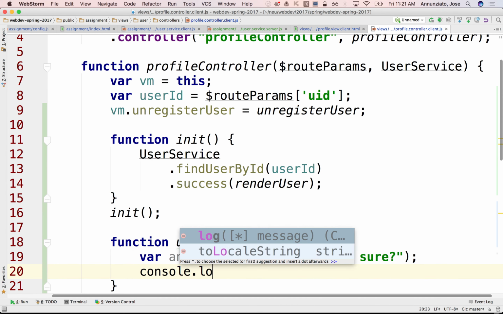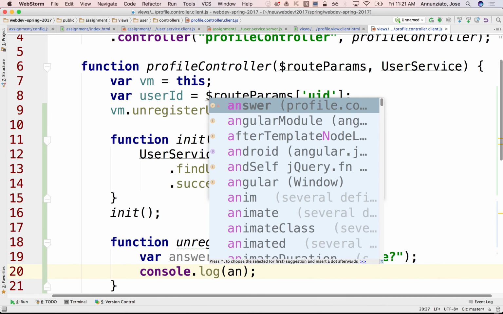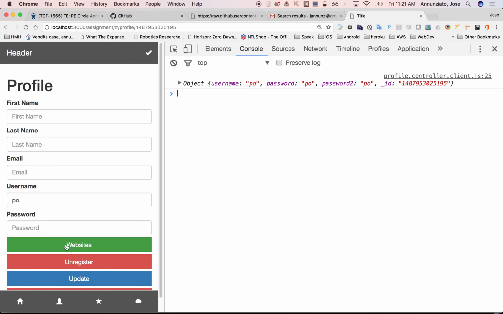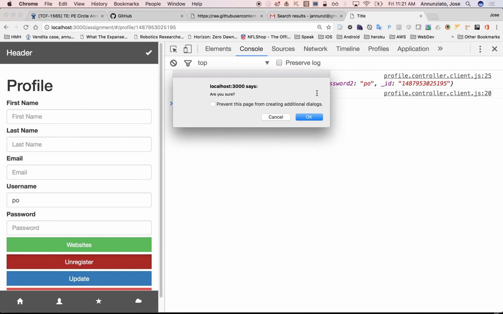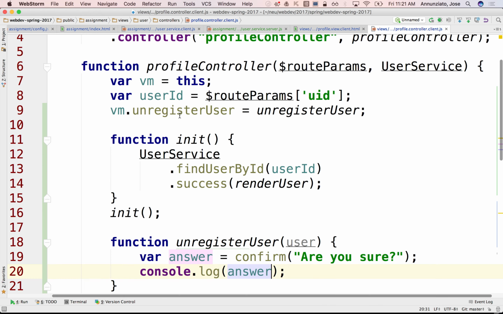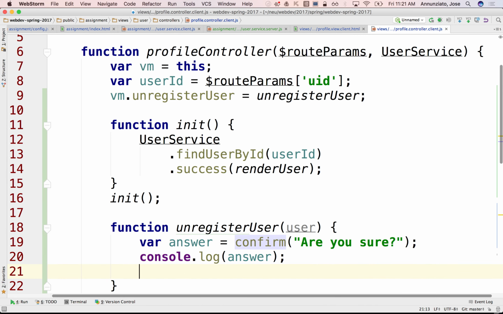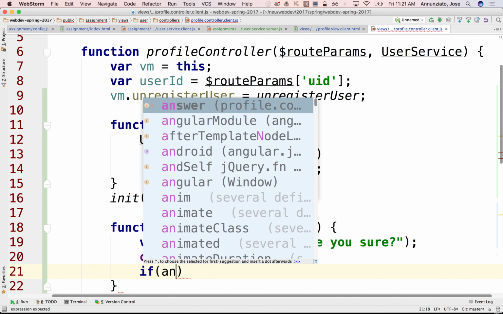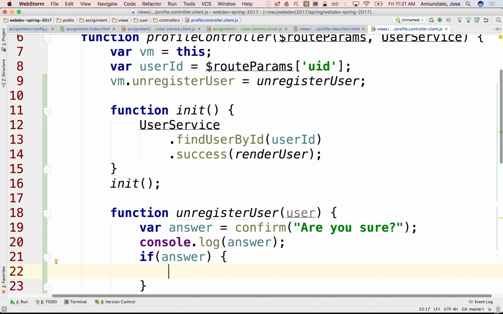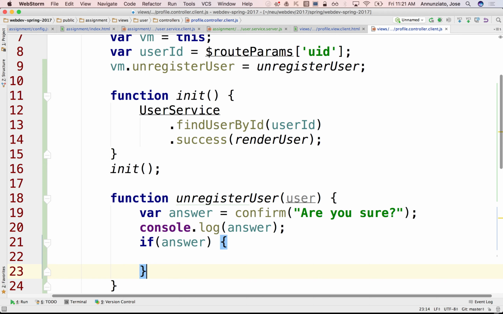This is going to return results, var answer, and we're going to console log the answer. So we unregister and we say OK, it returns true. See that? If instead we do a cancel, it returns false. So we're going to check if answer is true, we're going to go ahead and unregister you. Otherwise, we're just going to ignore it.